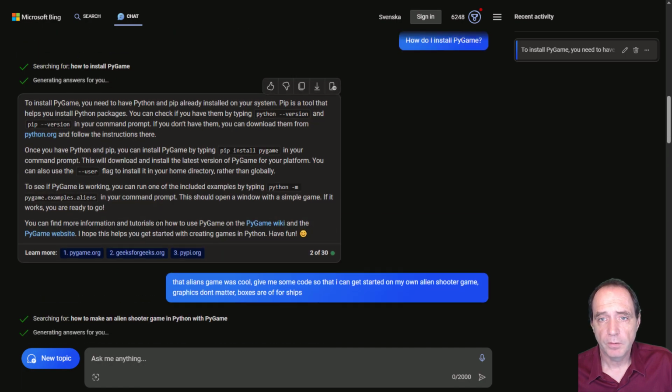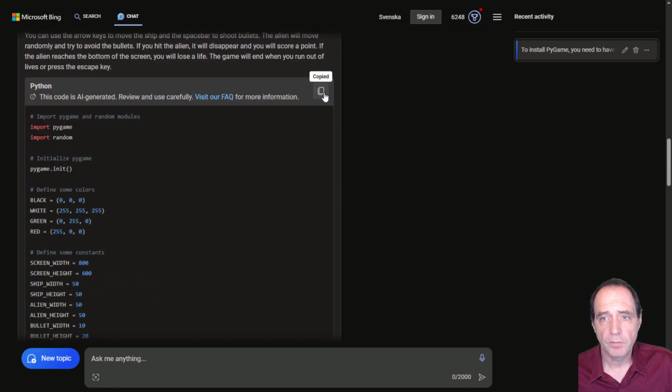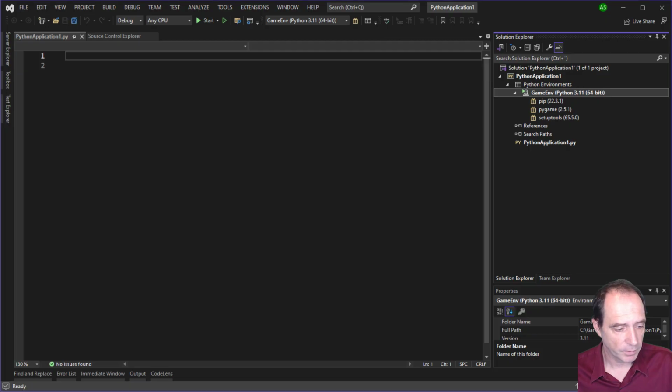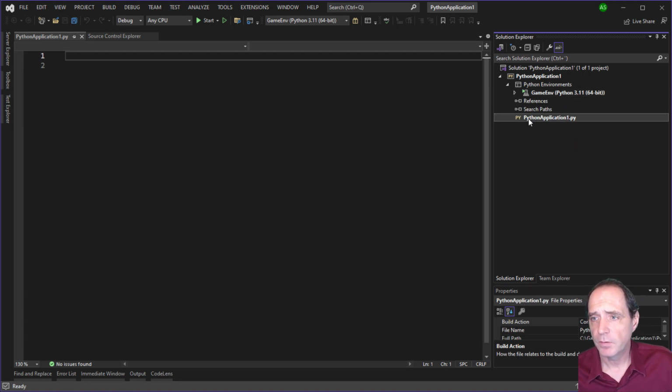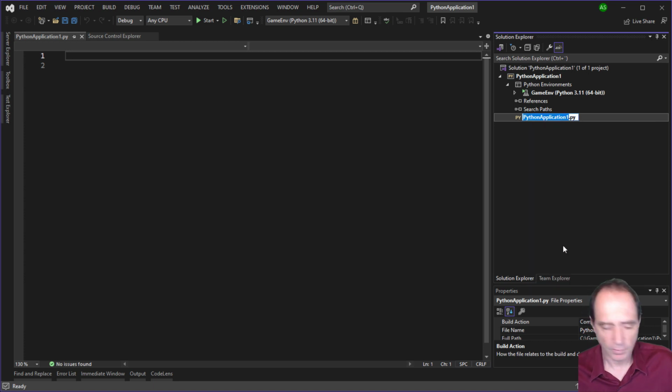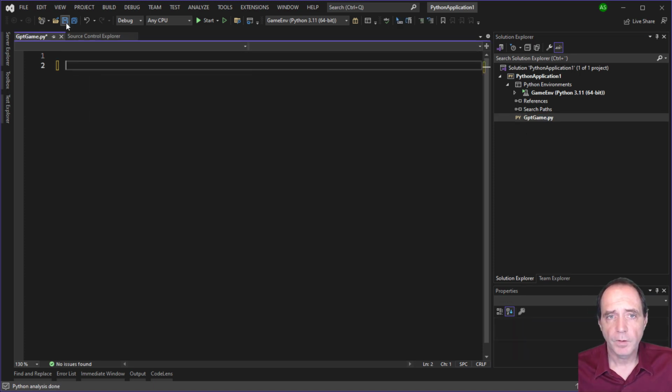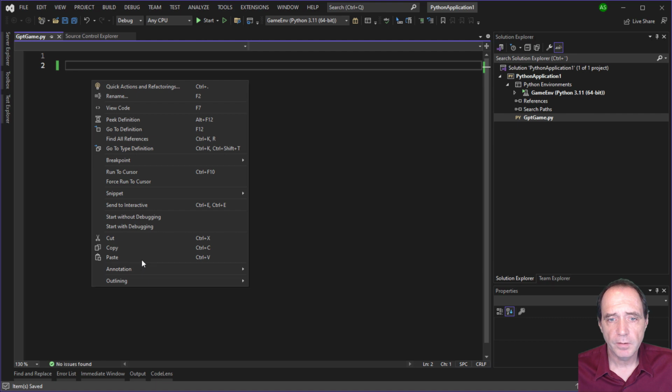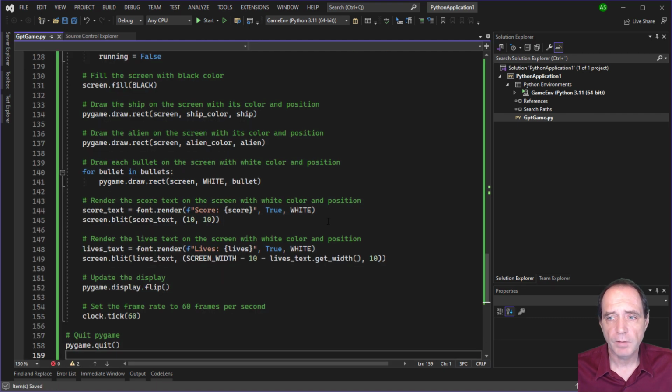Okay, so what I'm going to do is to go way up to the top of here, and I'm just going to copy this big chunk of code. Drop back into Visual Studio. I can close this, and this is the Python application 1. I'll just rename this to, yeah, I should have really named the project. I'll just name that gptgame.py. So I'll save this and then just paste in this big chunk of code and save it again. And let's just see what this does.